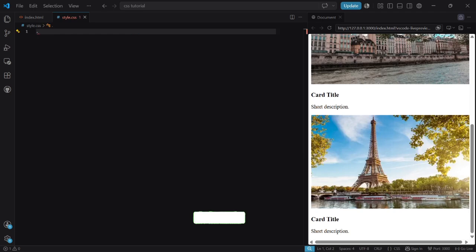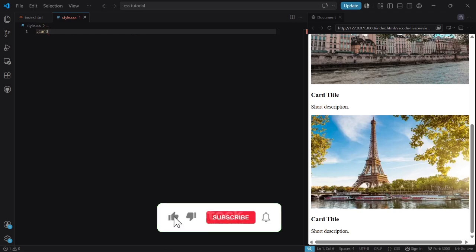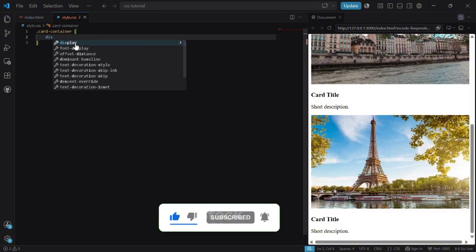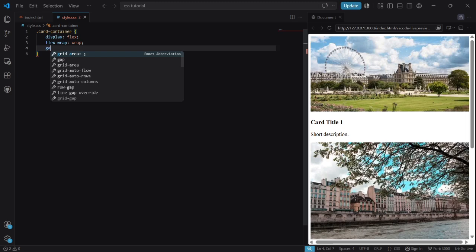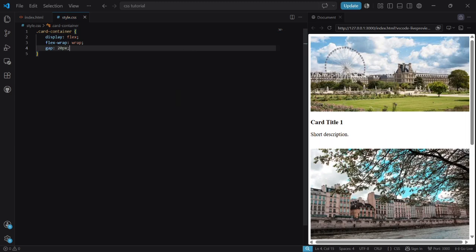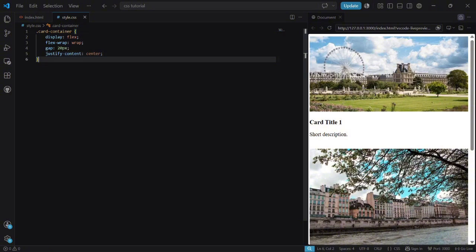Start by targeting the card container. Set display to flex to activate Flexbox layout. Enable flex wrap so cards can move to the next line when space runs out. Add gap to create consistent spacing between cards. Use Justify Content Center to keep the cards centered inside the container.